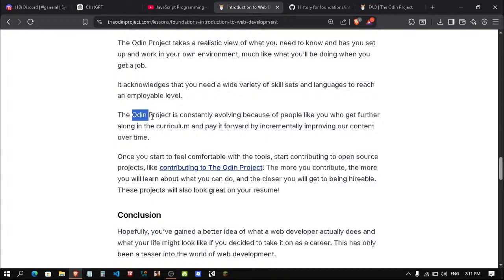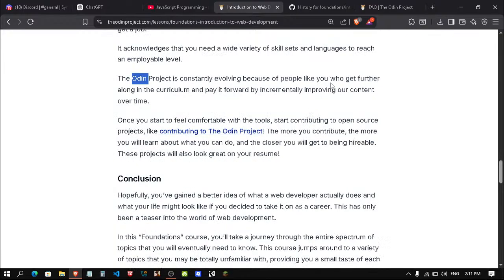The Odin Project is constantly evolving because of people like you who get further along in the curriculum and pay it forward by incrementally improving our content over time. Once you start to feel comfortable with the tools, start contributing to open source projects.